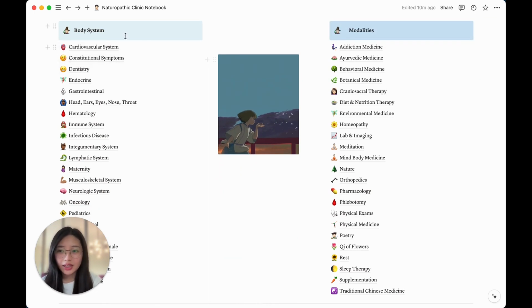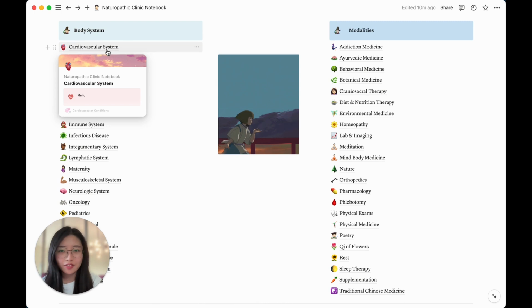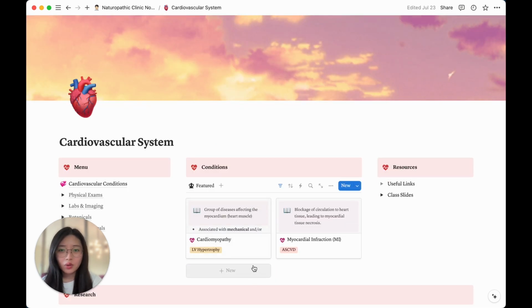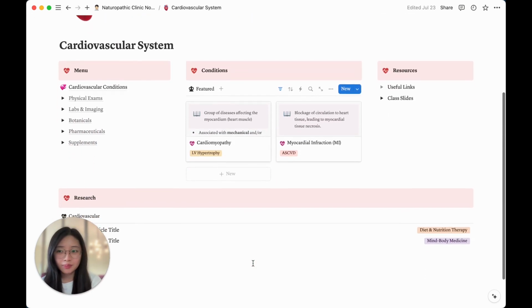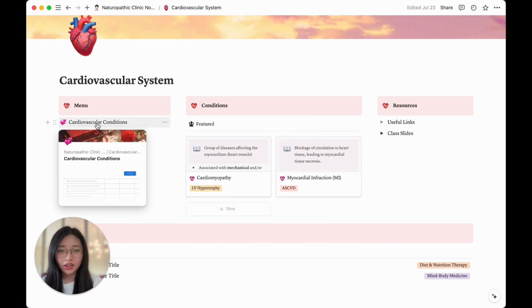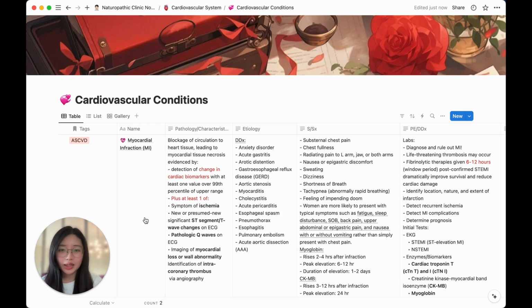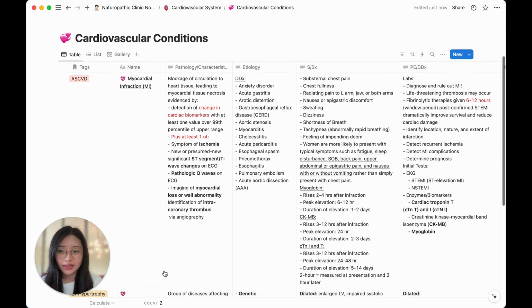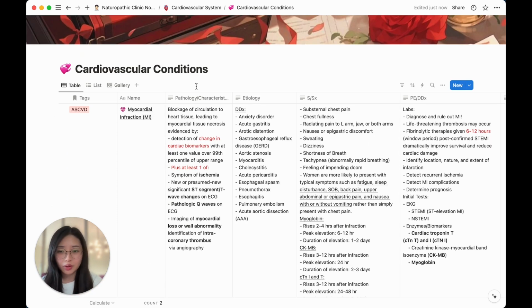Let's take a look at cardiovascular system, for example. So this is the homepage of cardiovascular system. You can see on the left side, we have menu. First thing under menu is cardiovascular conditions. This is where I keep all my cardiovascular diseases. And I put down 2 examples for you.